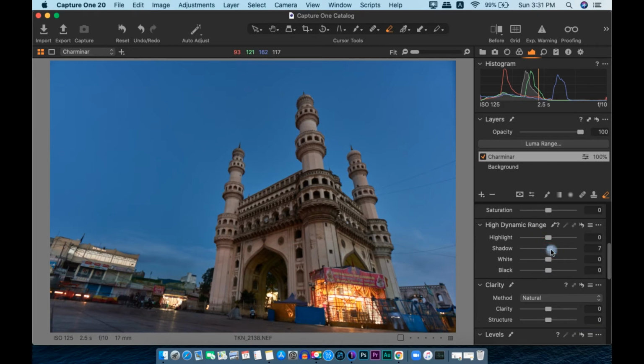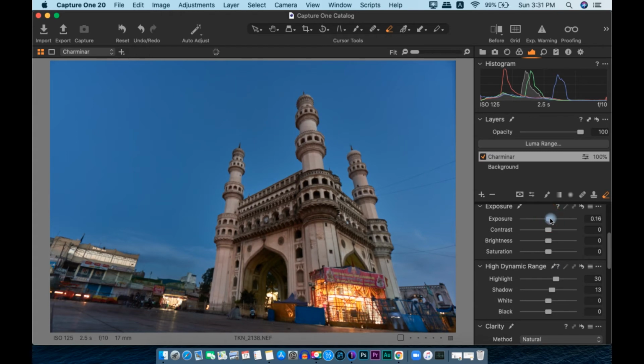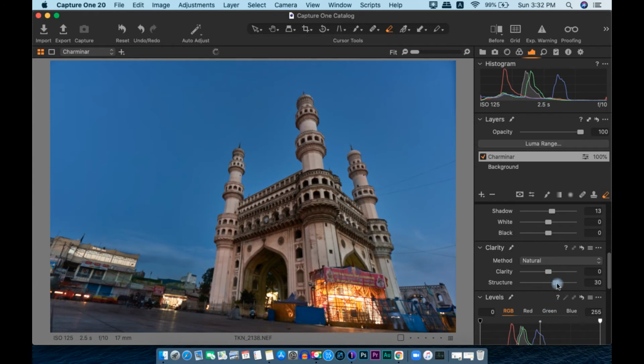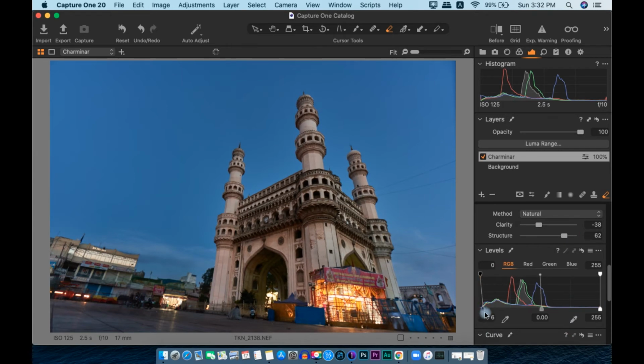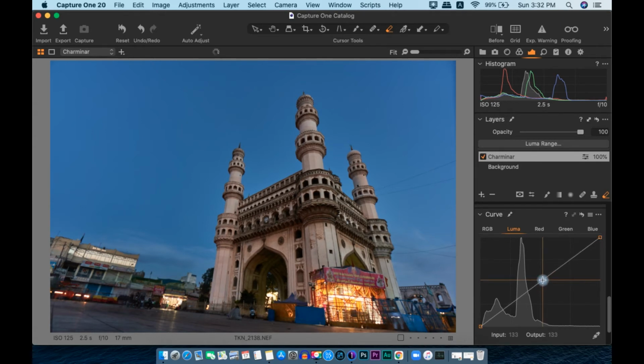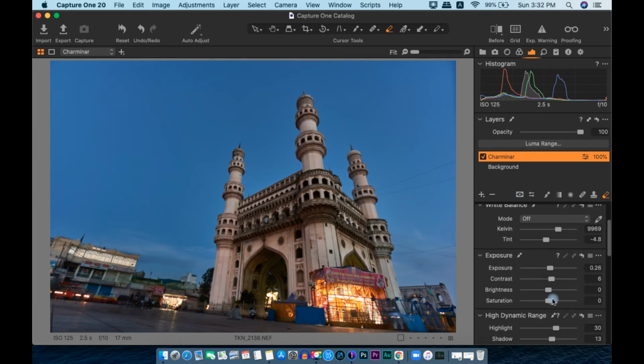Now here we can do how we want to enhance the brightness. So I'll just give a bit of shadow, slight increase in highlights, of exposure. This is too much. Give a bit of contrast, increase the structure, reduce clarity, and adjustments in levels, mid-tone boost, darkening the shadow. There you go. See how much difference it has made.